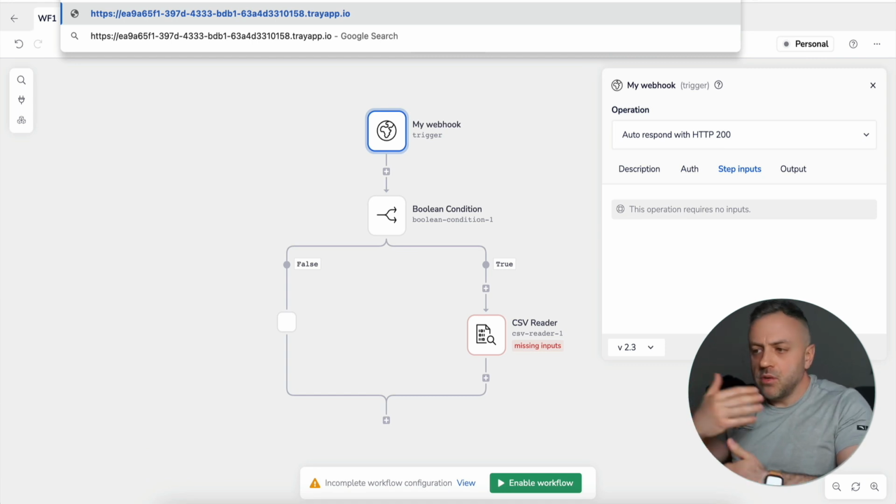So if you copy this, this is going to be the URL that you're going to be triggering this whole workflow with. So maybe the user is uploading a file. You're going to take that raw data, trigger this, and pass it as a webhook, right? As a post request to this webhook, or maybe you're going to even pass the file directly, depending on how you do it.